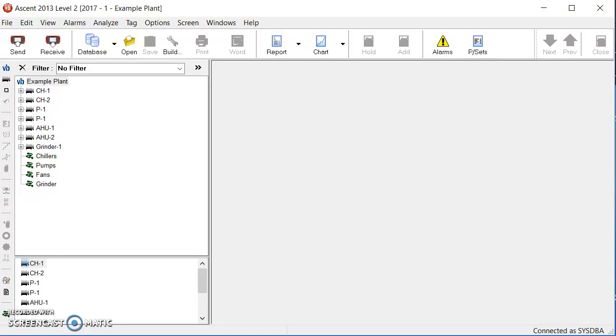Today we'll be going over the send and receive features of Ascent. Once you have your job folder completed with the equipment and routes, have the analyzer on and on the main screen and connected to the computer. Hit send.